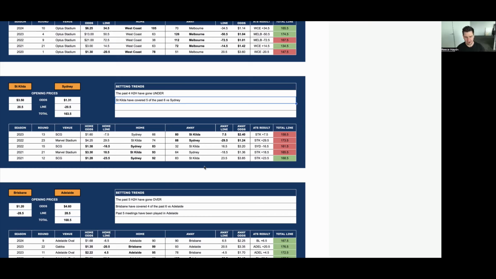So I haven't fully decided. I'm probably just going to take the full game line on the Swans here at minus 20.5. But I also may look at playing the three-quarter line because up to that point, Sydney should be dominating this game.